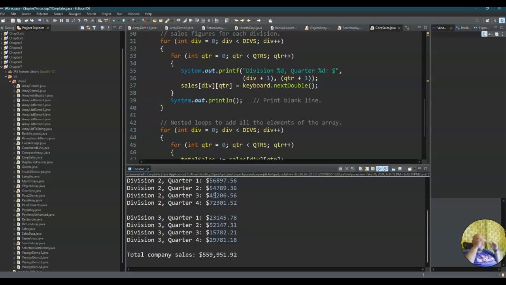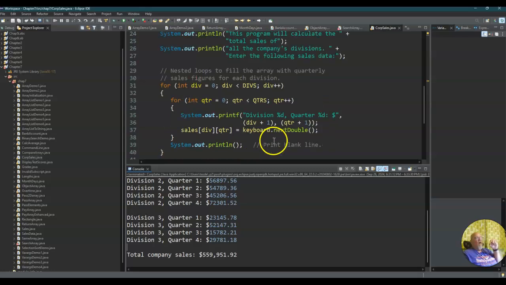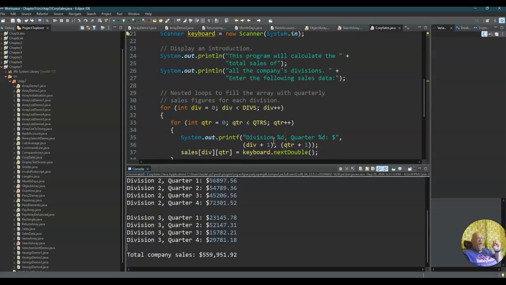So again, this really makes it easy to understand how we can use these two-dimensional arrays by conceptualizing the rows and the columns. In this case, we're doing divisions and quarters. We got 3 divisions, and I want to see the sales for each quarter for each division. So we load that into a 2-dimensional array, and it's real easy to pick out each division and then the quarter for each one of those divisions. So does that make sense?